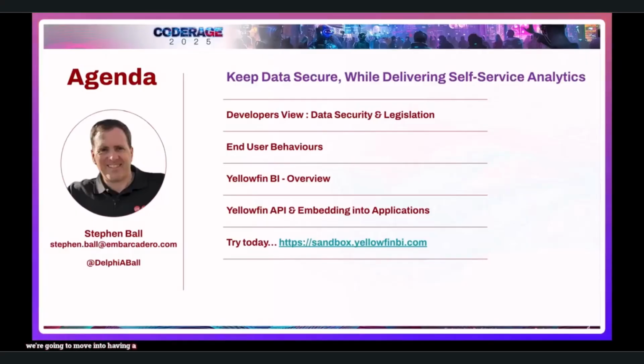Then we're going to move into having a quick look at Yellowfin BI, which is an entire BI platform and covers a lot of the core concepts that we're going to be looking at the start. And then we're going to get into some code and actually have a look at how simple and easy it is with the samples and the libraries that have been released to get in and embed Yellowfin into our existing applications. And either you can do it right now or later on through the session.